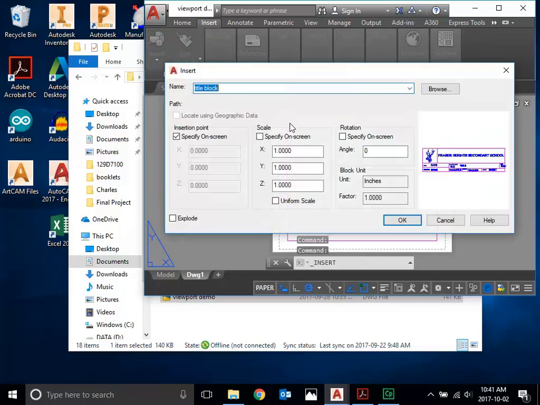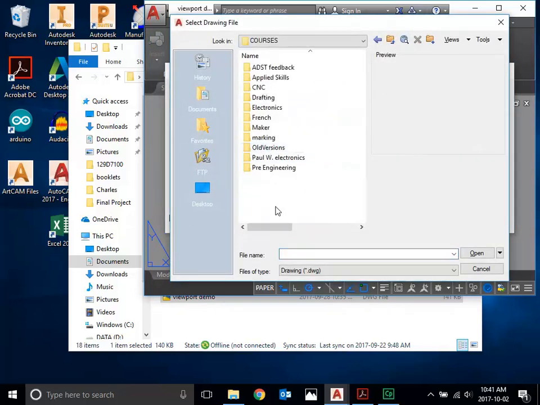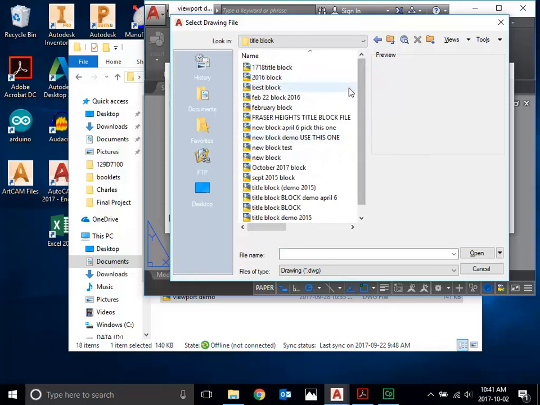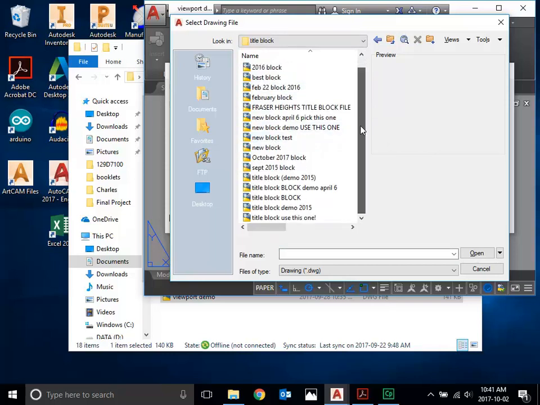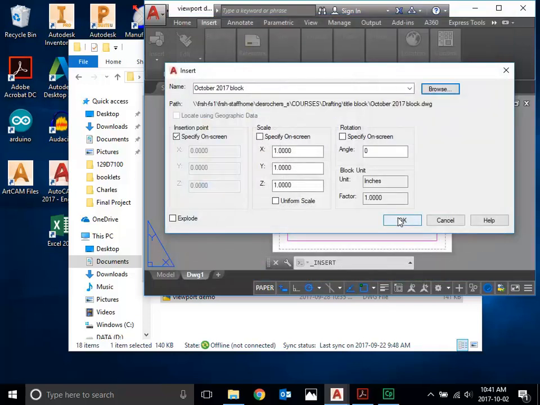So I'm going to look for the one that I blocked. If I remember correctly, I think I called it something like October 2017 something something. So if I go into drafting and I go into my title block folder, I should have something called like October 2017 block. Awesome. So I'm going to go open. That's the one that I want to insert.